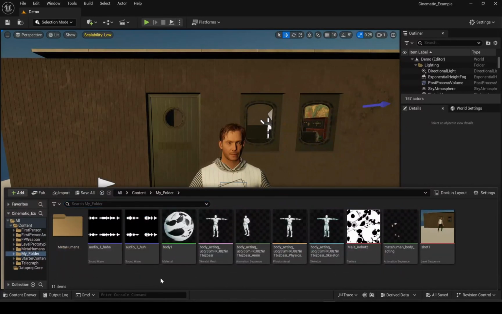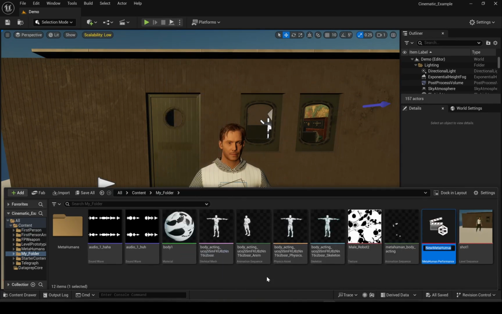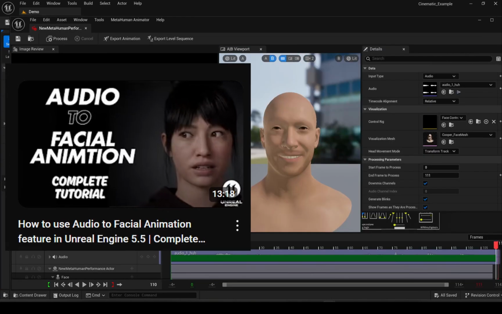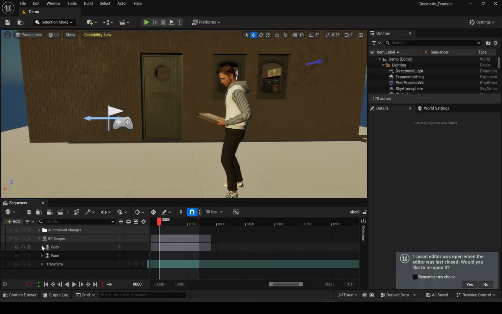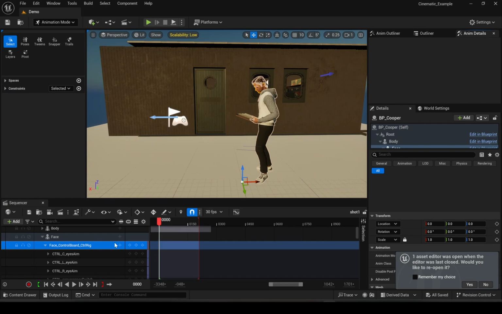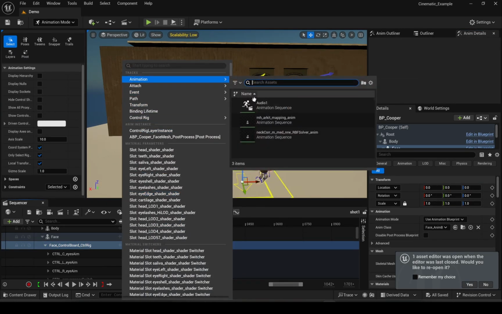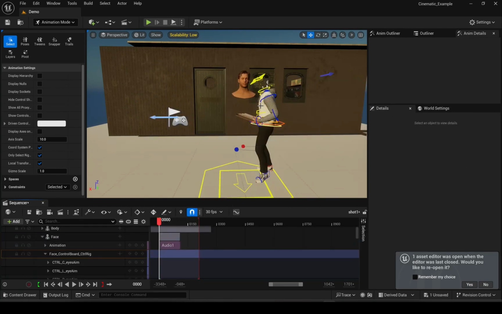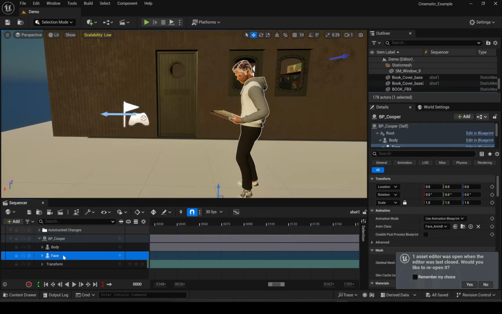And for facial animation, I used the audio to facial animation feature from Unreal Engine 5.5. I already have a dedicated video on that, you can check it out. You can also animate the face with Metahuman Animator with your iPhone. So when I assigned face animation, I was facing an issue something like this. So to fix this issue, delete the faceboard control and then add the animation and it will work properly.